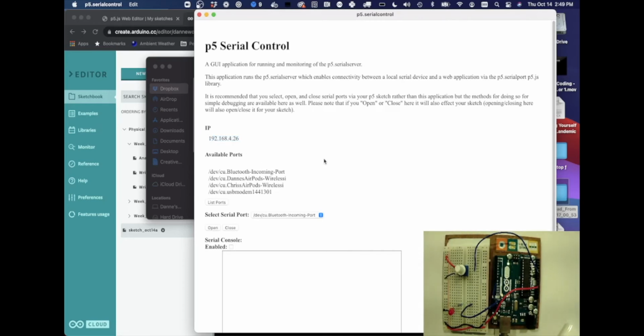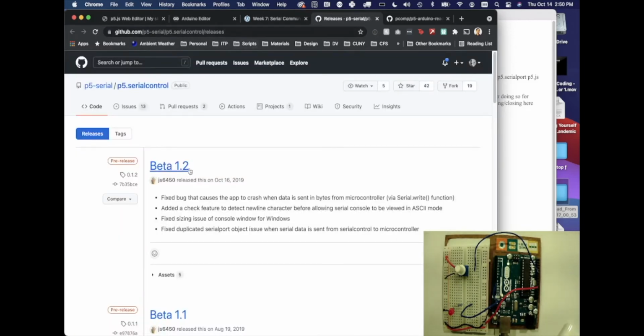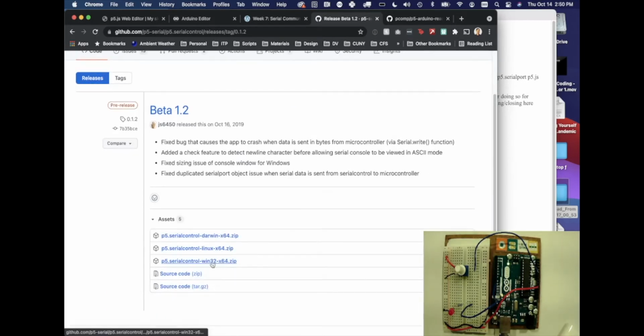Yours will be different. So if it's not working on Windows, let's go to serial control, that link on the class website, and try to download the beta 1.2 for Windows. And maybe it'll work on your machine. Maybe it's just my machine that I'm having issues with for some reason. So let's hope that's the case. I was having issues with P5 and sending data to P5. So let's see if that works for you. If it does, then that's awesome. It's just something to do with my machine or my setup. So for Windows people, let's try and download the latest version and see what happens.